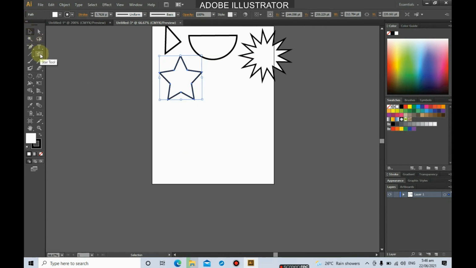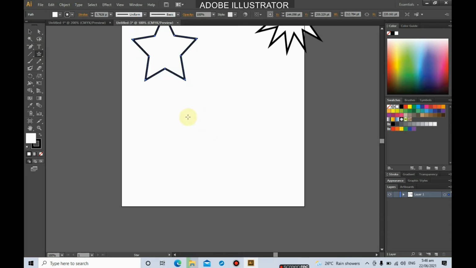Okay. So let's do this again. So click and draw a star. You can draw a star. Use the arrow up or down. So you add vertices if you're going to use the arrow up and down.